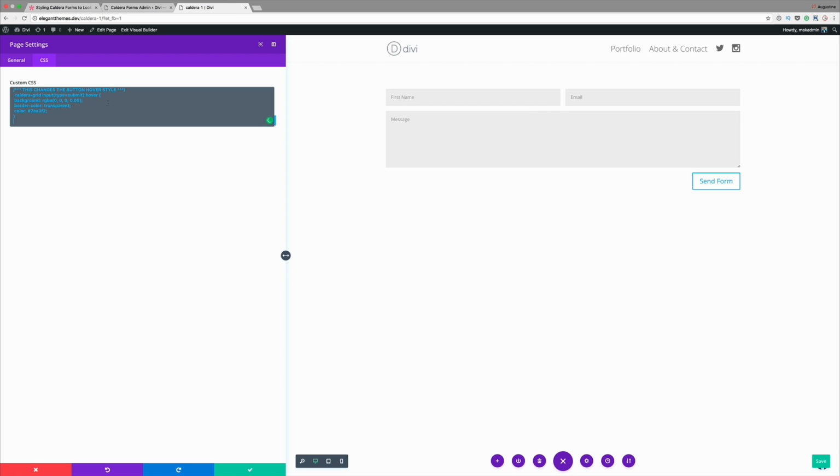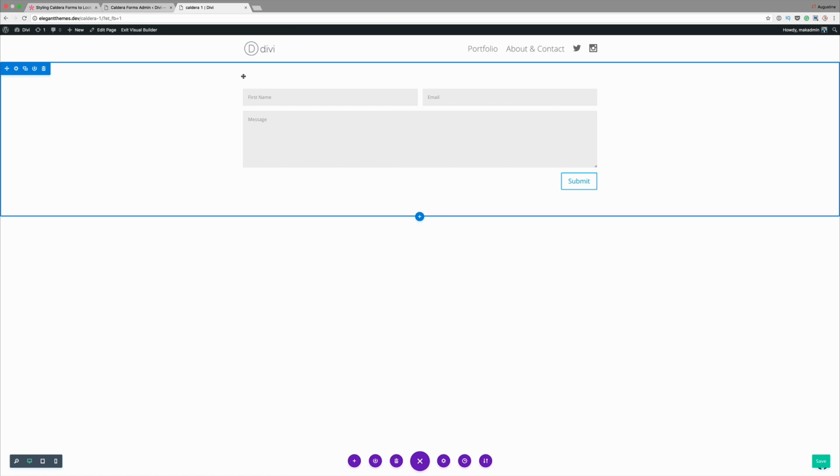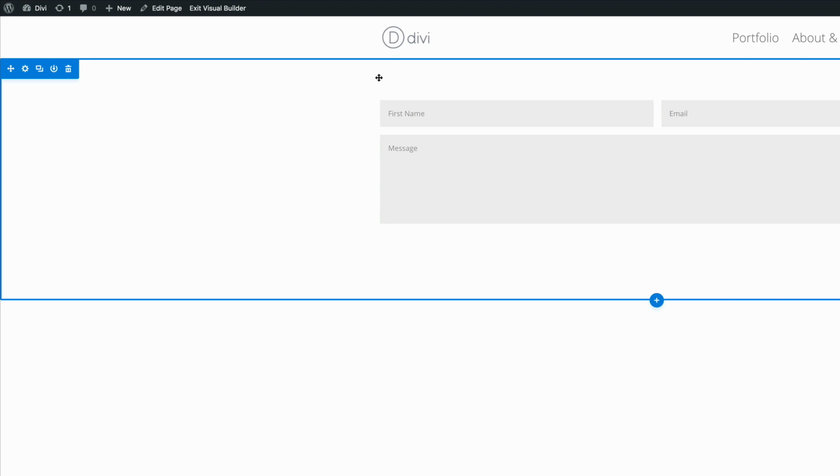So straight away, just after pasting, you can see that this form looks identical to the Divi form. So I'm going to go ahead and save changes. Okay, so the next thing we're going to do is we're going to create the ghosting effect. So what we're going to do here is we're going to go into the settings of this section. So I'm going to click this gear icon.